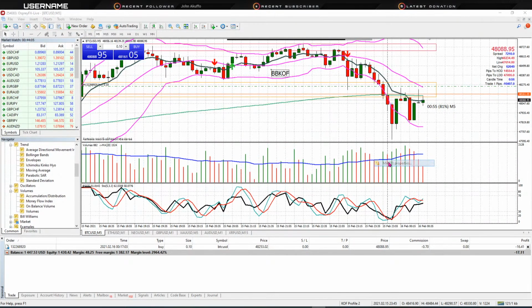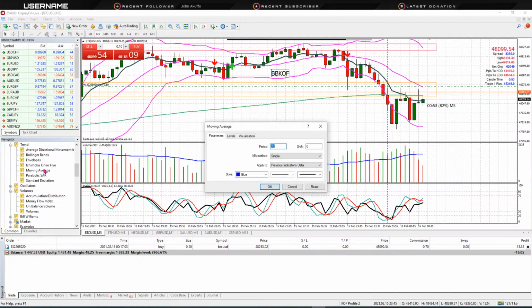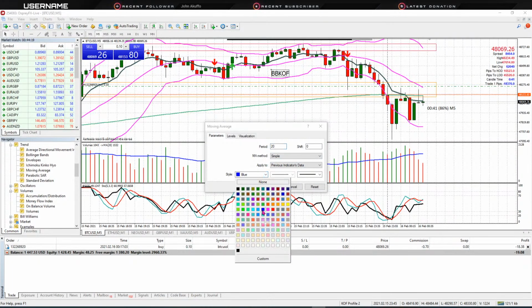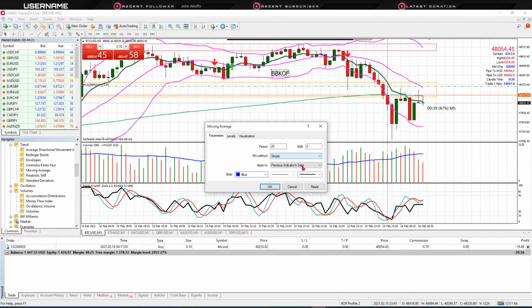The moving average, same thing. Come over here, grab it, bam, put it over here. There you go. Previous indicators data. My bad. Volume doesn't have it. Just drag it over. Got it set to 20, simple, and then blue right here. And I like to see it because if you don't make it a little bit thicker, it's hard to see. So bam, there you have it. Okay.